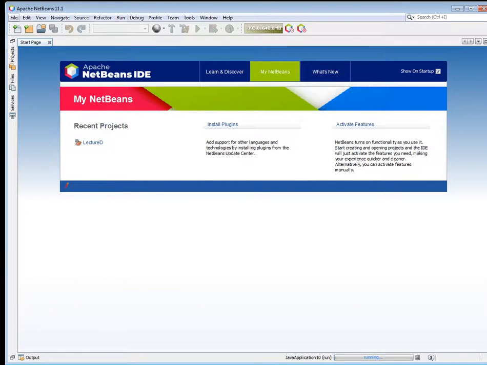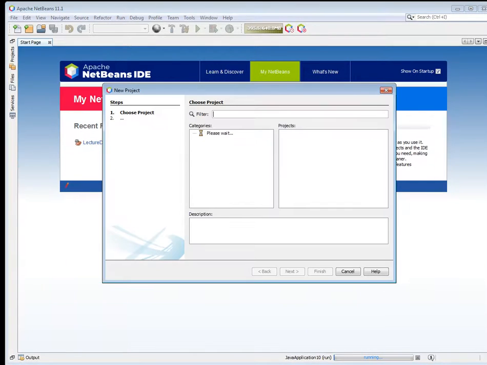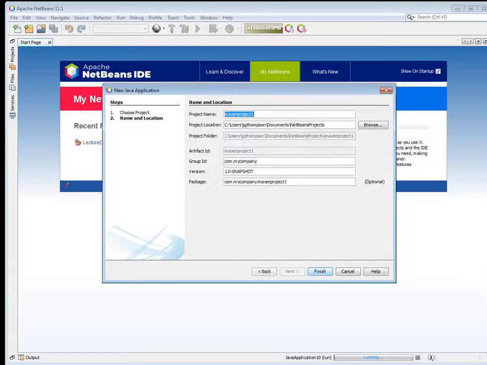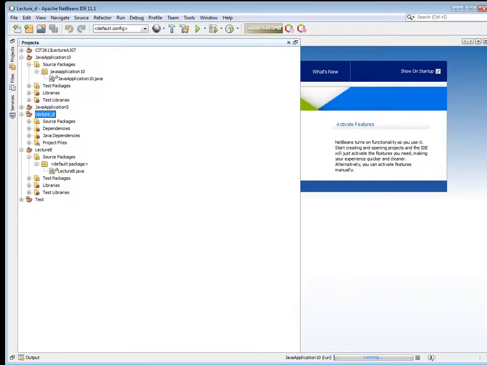So I'm going to make a new project. This time I'm going to make it Maven just for fun. I don't recall if I did it that way last time. If you do it with Ant, it automatically creates the main Java file and creates a main method. You can call it lecture D. But if you do Maven, then it does not, and you have to add it by hand. So here's my lecture D.